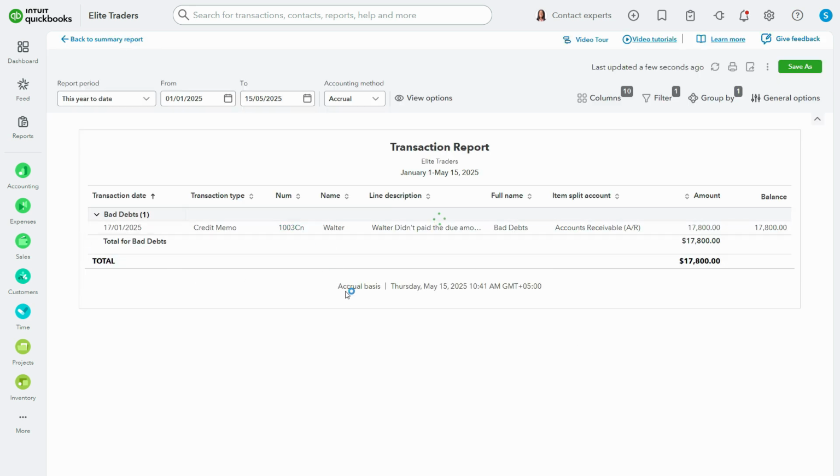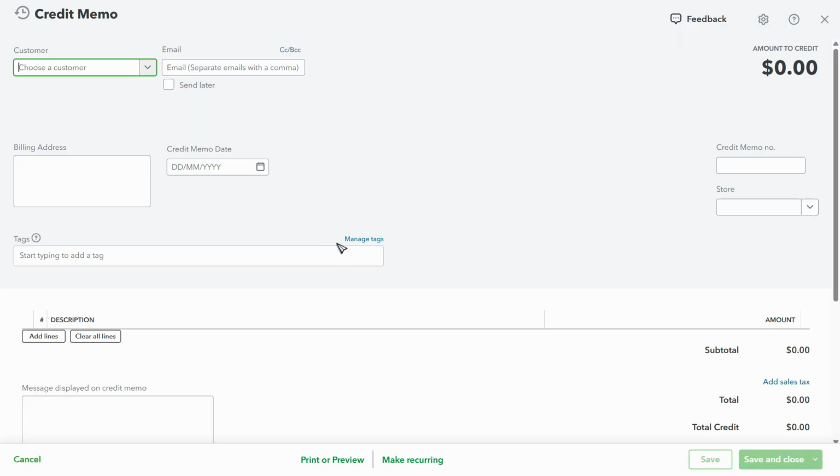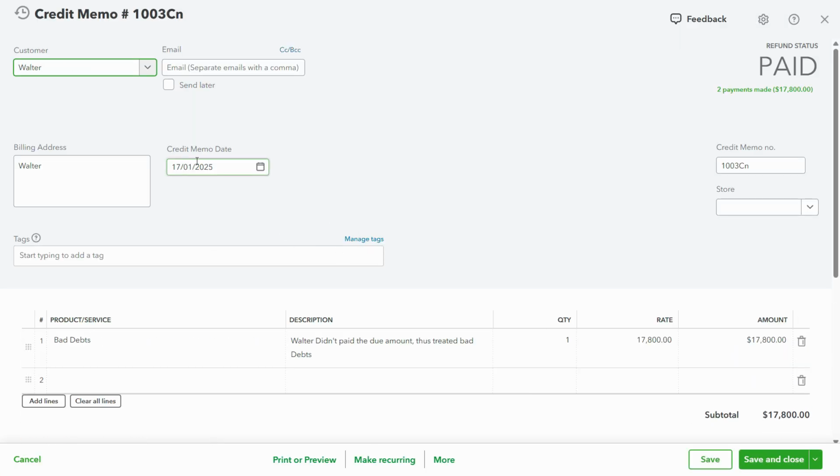Once you click it again, it will take you to the original credit memo from where you entered this bad debt. So that's how we can deal with this bad debts transaction in QuickBooks. Just try this by yourself and I'll see you in the next one.